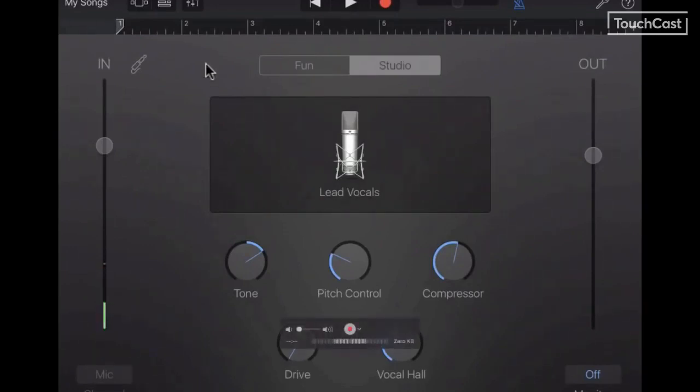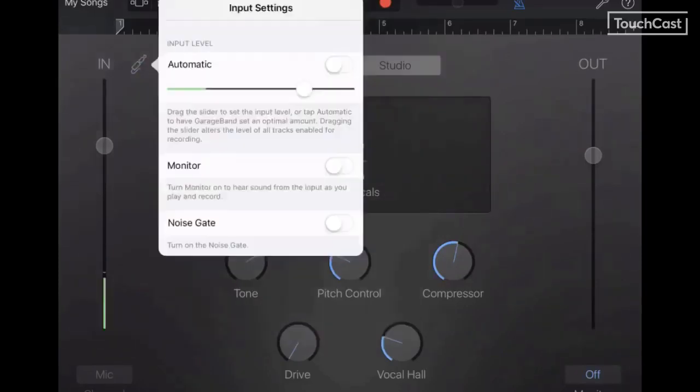Next up, I want you to focus here on this symbol. This is the input settings button. If you tap on that, it pops open and it gives you some options that are fairly important. So what's the input level? Is it going to record my voice at a high enough level? Well, if I want to make sure it's very high, I just tap on that knob and drag it to the far right. It's going to record at a high level. If you want it to be lower, you can move it to the left.